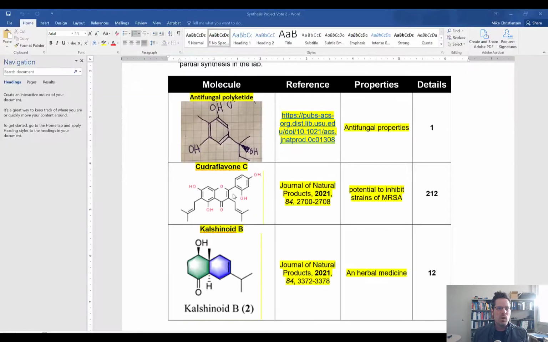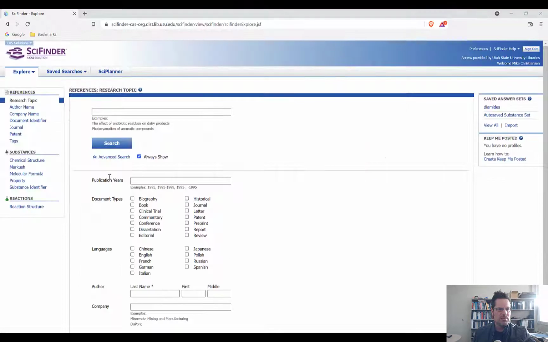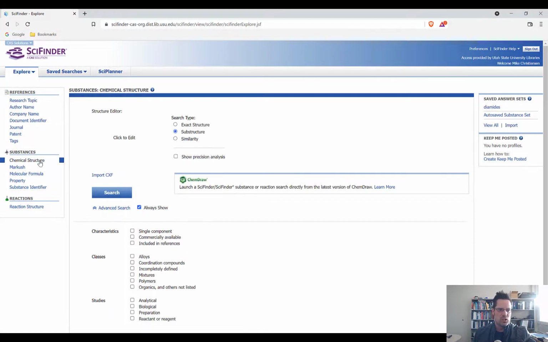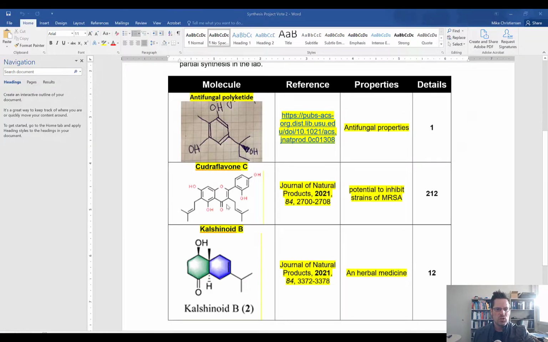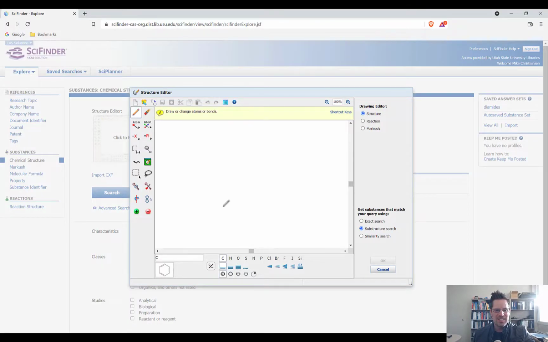So what we're going to do next is draw in a structure that looks like Cudraflavone C by clicking here at Chemical Structure, okay? You click right here on the section that says Click to Edit, and it'll bring up something that looks kind of like Microsoft Paint, except it has a bunch of chemical tools. So I'm going to jump back and forth and make sure that I draw this, matching it correctly.